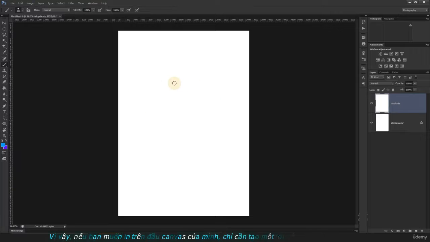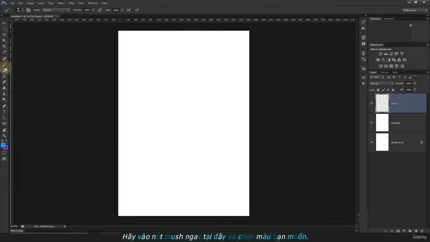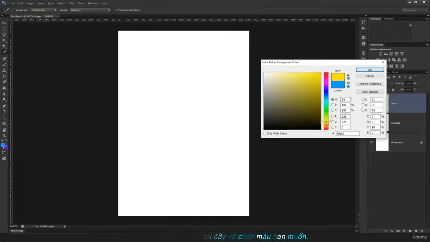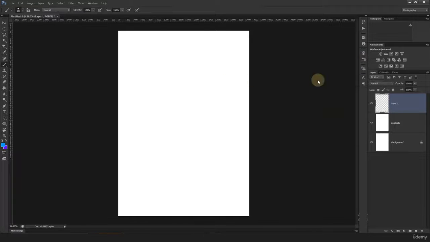So if you want to paint on top of your canvas, just create a new layer on top of it by pressing this icon. So you have a layer on top of it. Let's go to the brush button right here and select the color that you want. Let's say yellow. I'm painting on it.